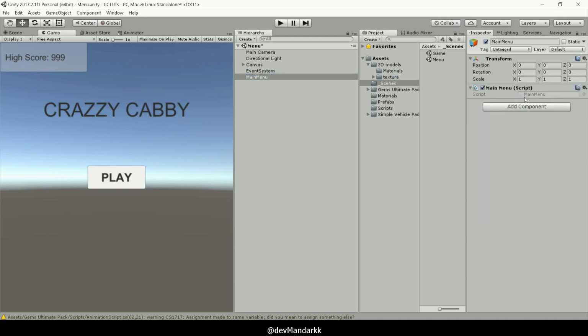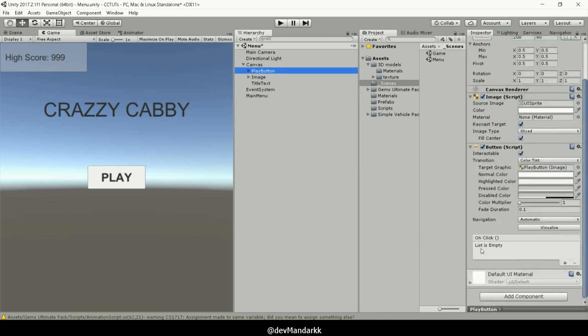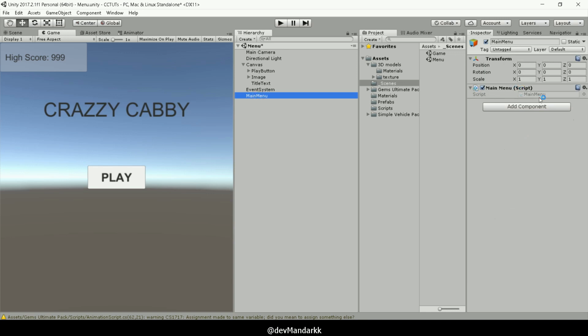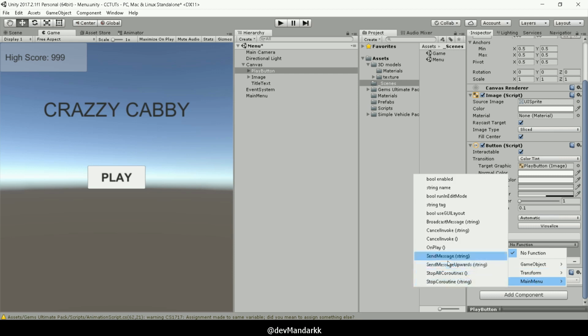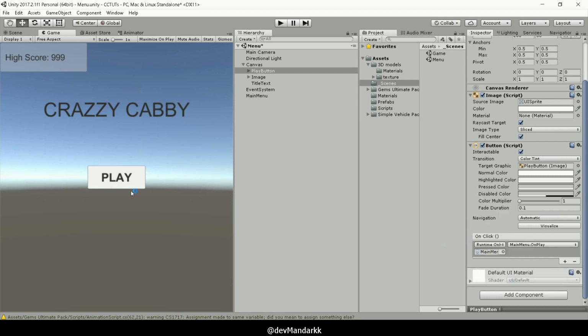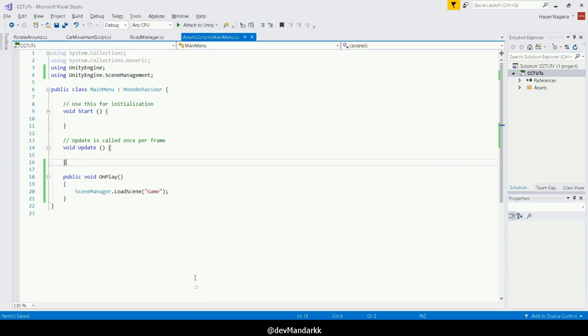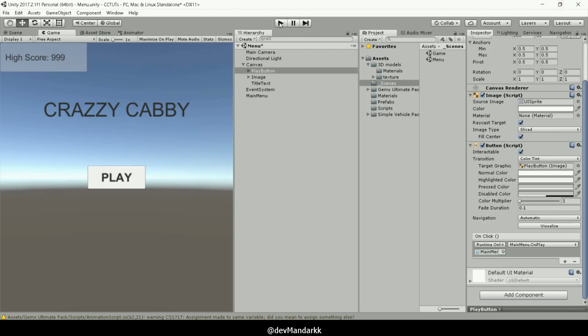So this is that script, and now what I can do is go on my canvas, go on my play button, and right here I can add a function. So it requires an object. I can go ahead and drag and drop this main menu object. On this main menu object, we have this main menu component, and this component has an OnPlay function. So going over here, I can find my main menu component, and I can use the OnPlay function. So now when I click on this play button, it should go over here and do SceneManager.LoadScene Game. So let's see that in action.